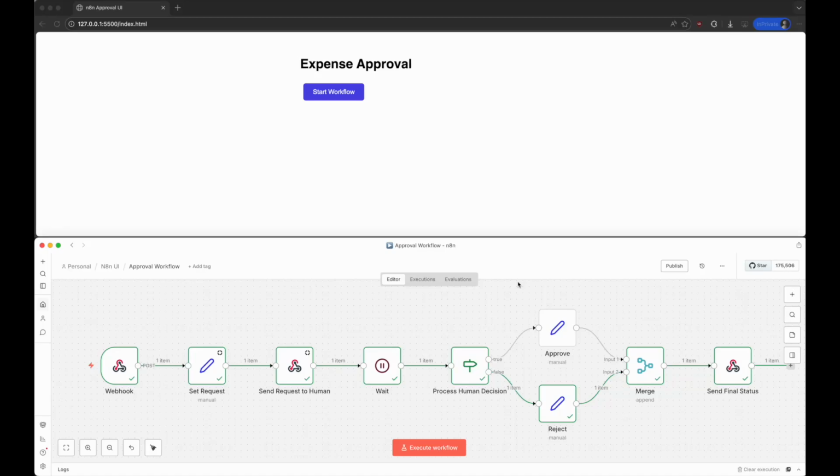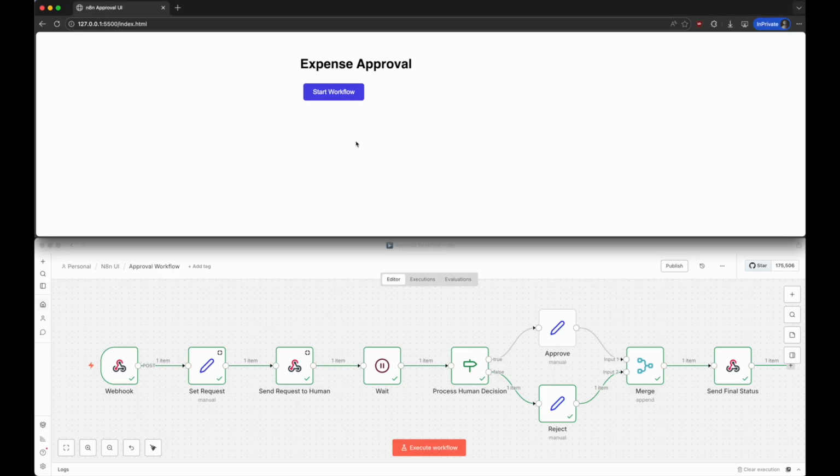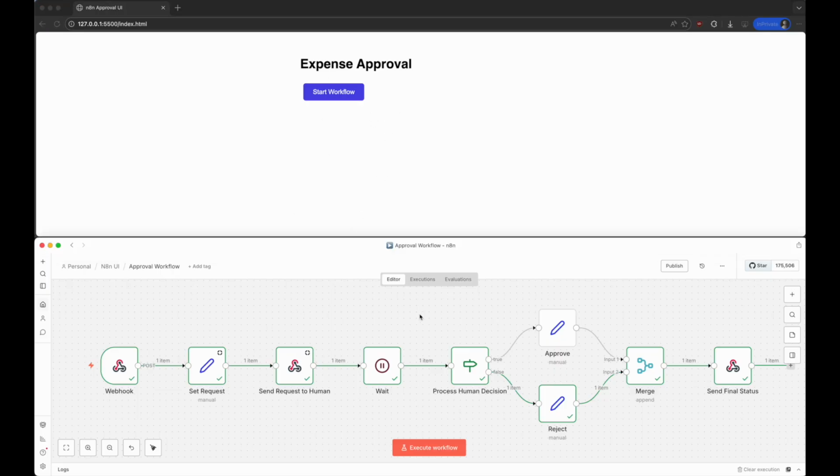If you're building AI automations of any kind, at some point a client or a user will need to interact with your workflow. And honestly, right now, the options are very limited. So today we're going to build a custom expense approval UI that connects with an n8n workflow without using any of the native n8n forms. Let me show you how it works.